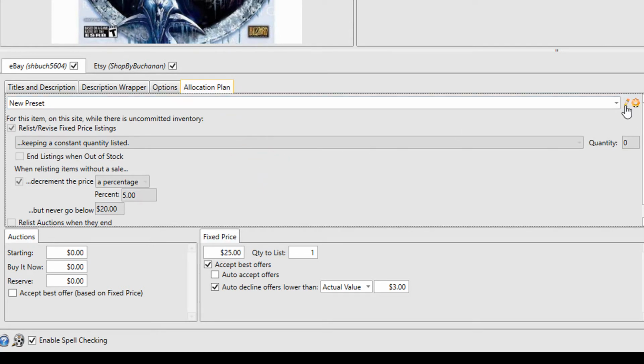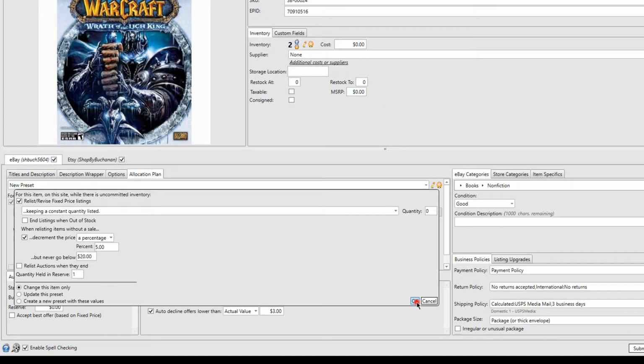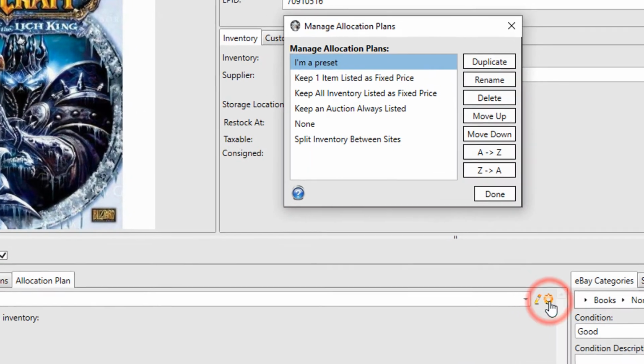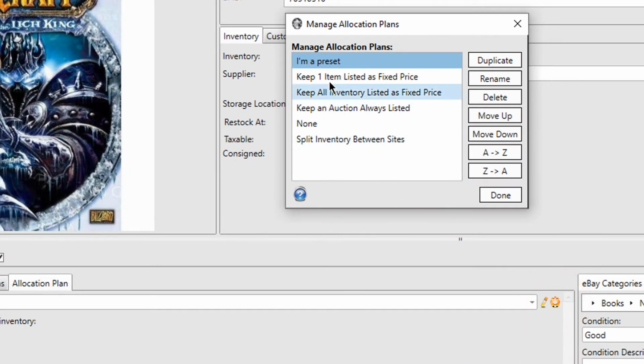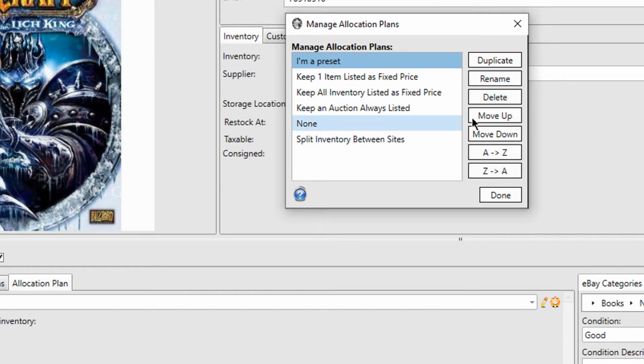You can edit allocation plan presets using the Edit Preset button to the right of the preset dropdown. You can also manage all of your allocation plan presets via the Manage Presets button next to the Edit Preset button. The Manage Allocation Plans window allows you to duplicate plans, rename or delete plans, and reorder plans. You can organize the allocation plan list by moving the plans up or down and by sorting A to Z or Z to A.